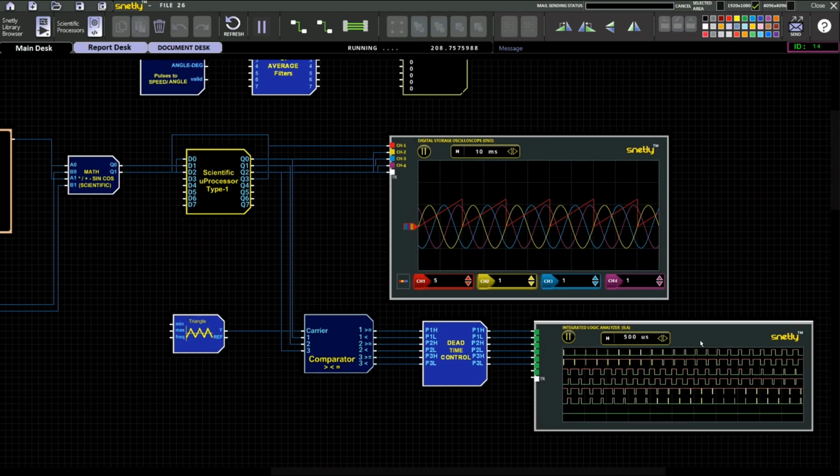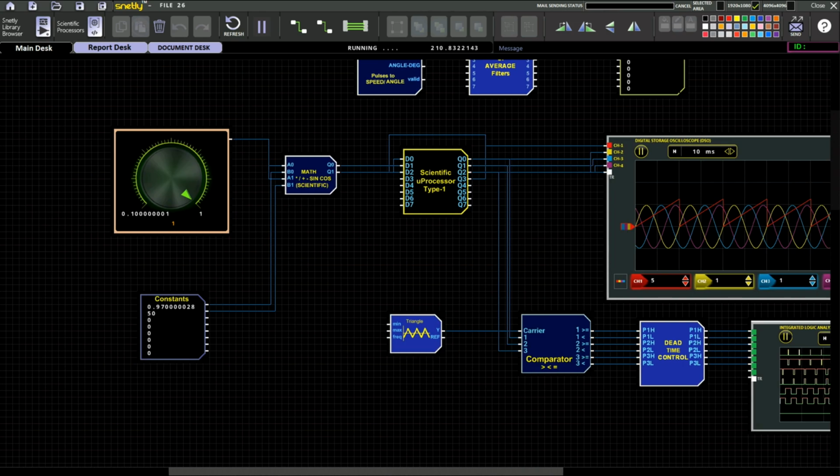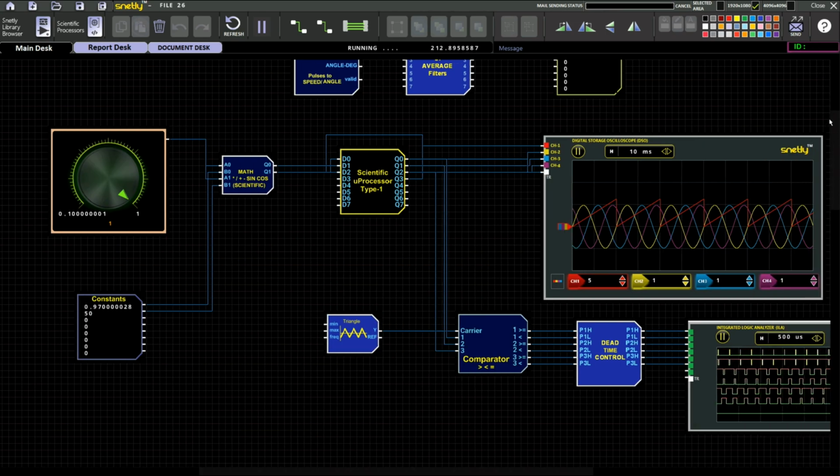Firstly we developed the speed measurement block and then we developed our Sine PWM blocks.